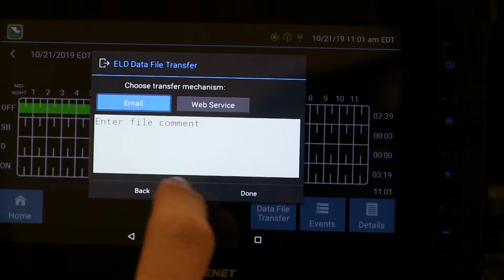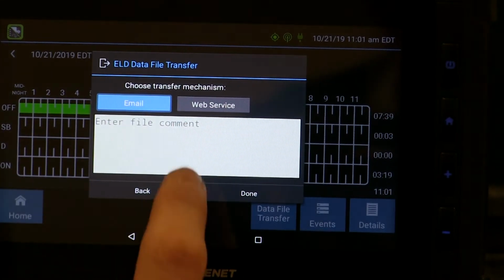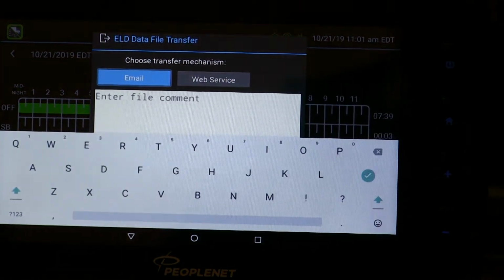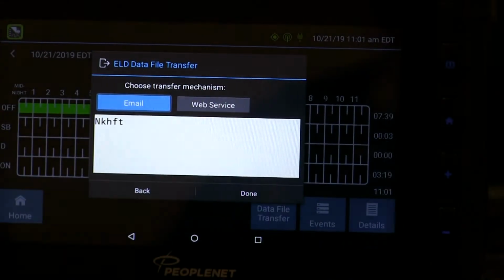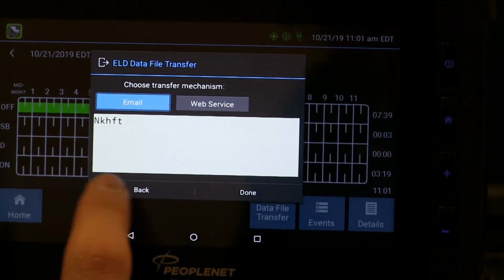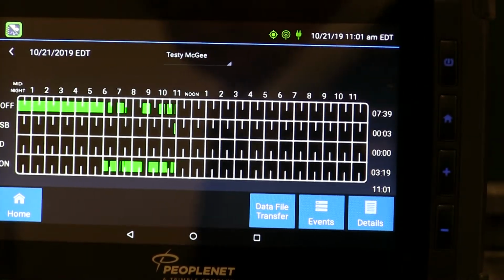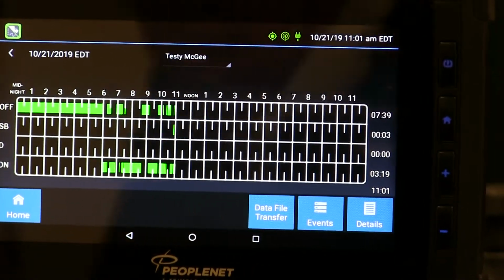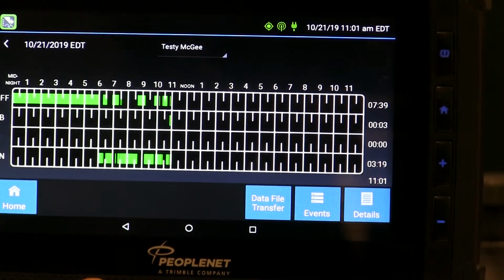So if he wants to email, you click email. If there's a web service, you use whichever he tells you to do. And then if he wants you to enter a name or something for the file, just enter whatever he asks, and then you click done, and it'll go through the process. I mean, that's it for the roadside inspection.